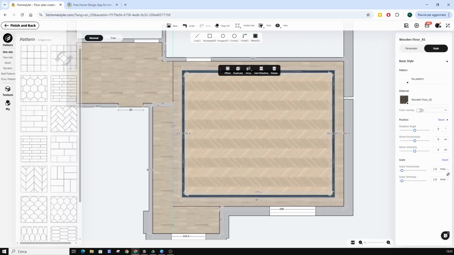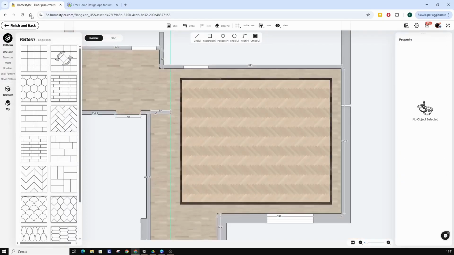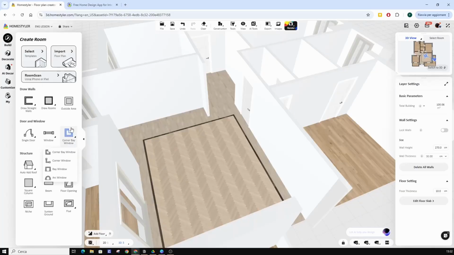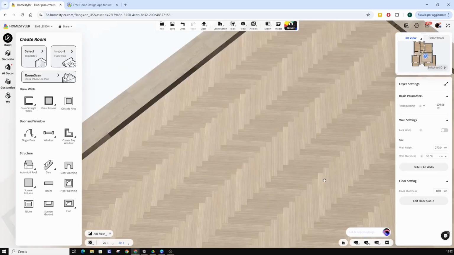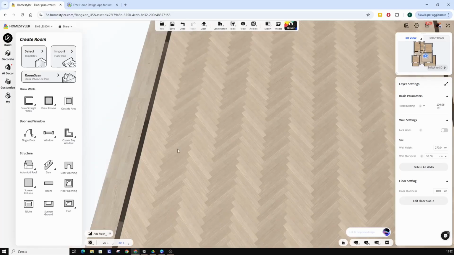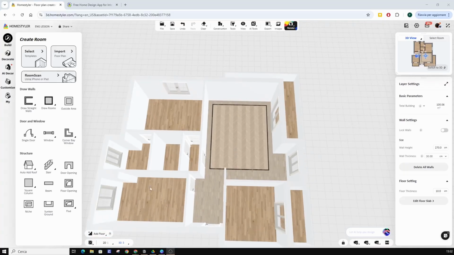This line we can delete. As we don't need it, we click Finish and Back and we check the work. Now let's see how to customize ceilings. We must choose the ceiling option to click.